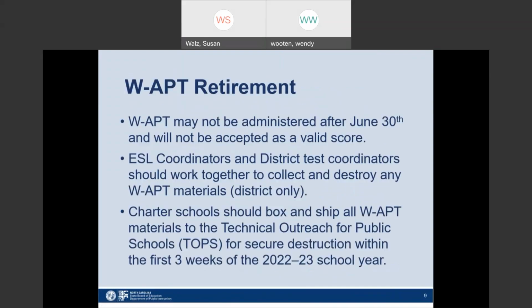After June 30th, the W-APT training, content, and administration materials will no longer be available through the WIDA Secure portal, as WIDA is retiring the screener. The retirement of the W-APT screener is a collaborative effort between EL and testing staff. Please work together to collect and provide any W-APT materials to your district or charter test coordinator.